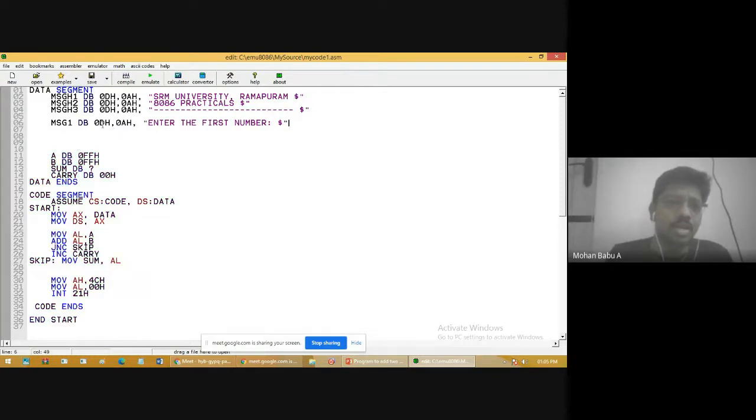So here 0D, 0A are the ASCII codes. If you want to display these things, first SRM University Ramapuram, then in a new line 8086 practicals, you will need to define 0DH, 0AH. 0AH stands for new line, 0DH stands for carriage return. Carriage return means if you want to move the cursor to the left side of the screen, because after going to the next line, the cursor must go to the left-hand side of the screen to display another string. So in order to do that, we use 0D0A.